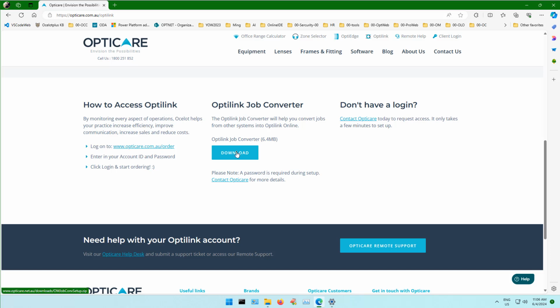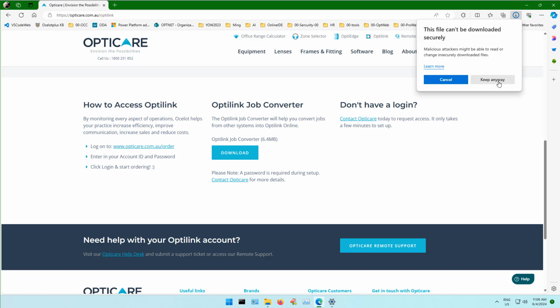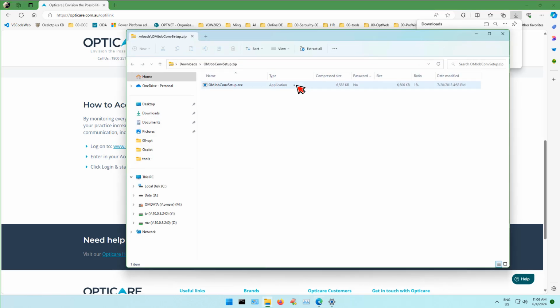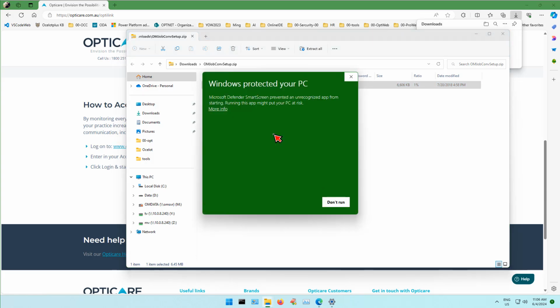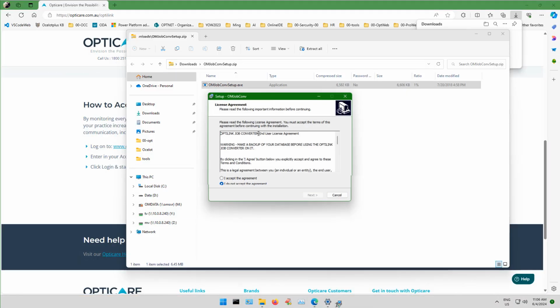You can download this one, and sometimes it will say not allowed, but you choose keep, and keep anyway. They might have security reasons. So open it up and double click to install. For Windows 10 or above, it might show a protection screen. So you click run anyway, and click yes, and click accept.